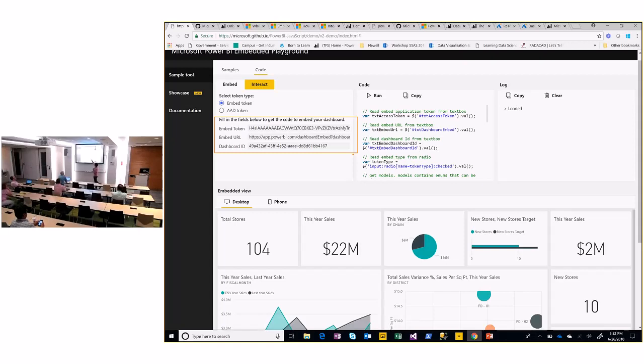But if you notice here in the sample, those are the three parameters I have to pass in: the embed token, the embed URL, and the dashboard ID. Right? In this case, we are just using some of the samples, but soon I'll show you in code how you can generate these tokens and the IDs.